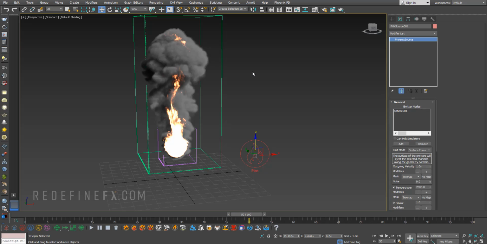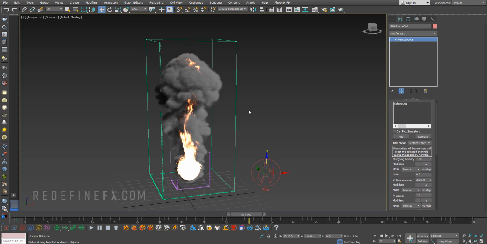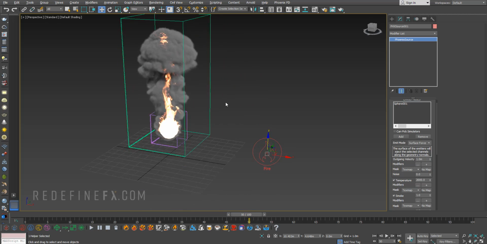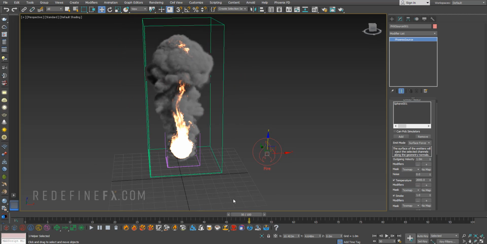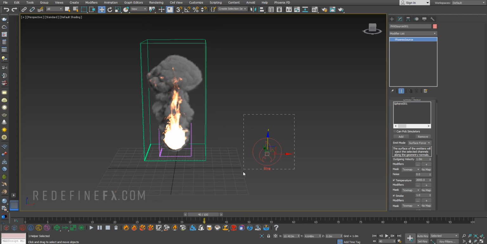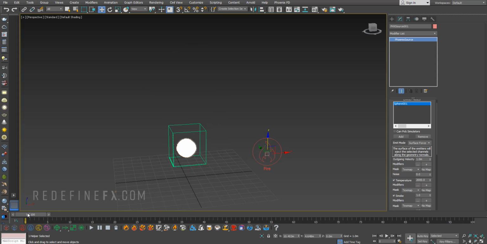Alright, so before we get into all of the project-based lessons, I just want to go over these settings just a little bit so that you're not intimidated by any of it and you can feel comfortable following the projects later in this course. So just to go over this a little bit, you can see that I have the Phoenix FD fire source selected, and I have the sphere here set as the emitter like we did in the very beginning.